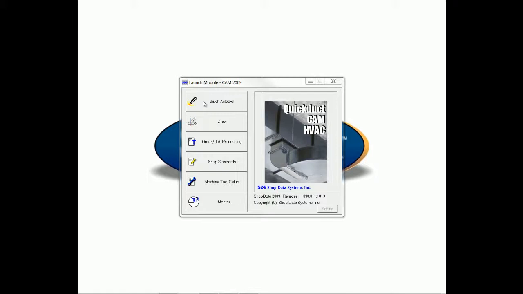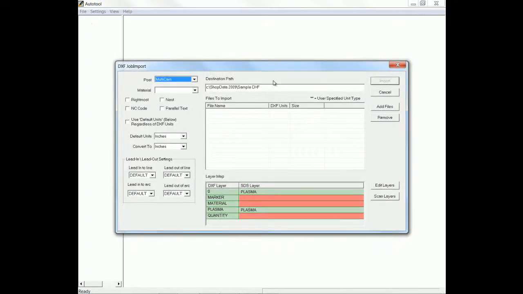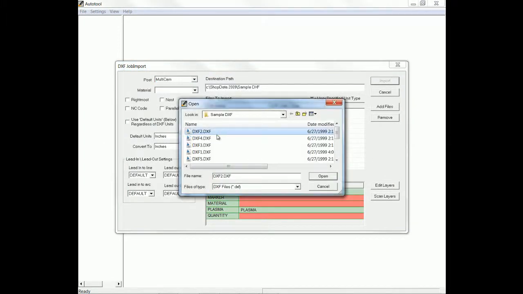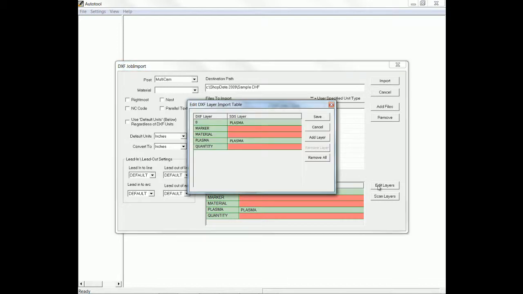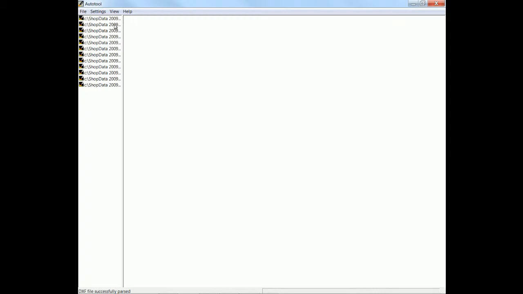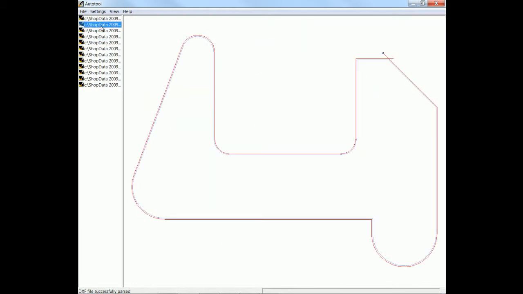First of all, let me show you our Batch Auto Tool module for importing DXF files from such programs as AutoCAD. Click Add Files, and then you can either bring in one file at a time or an entire directory just by holding down your cursor and dragging. Then you go to Edit Layers to ensure that your layers are mapped from your DXF file to your SDS program. Click Save, click Import, and now your files are ready to be used by Shop Data Systems. Now you can either nest them or modify them using our draw program.